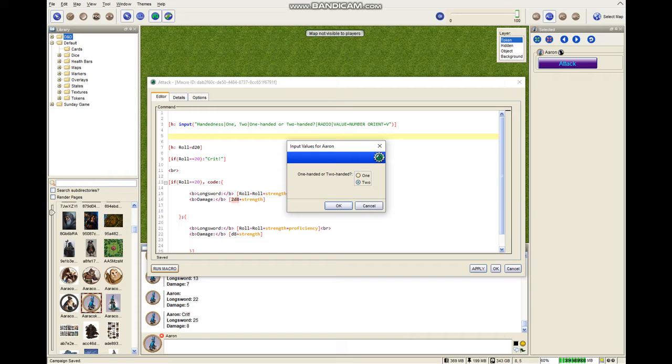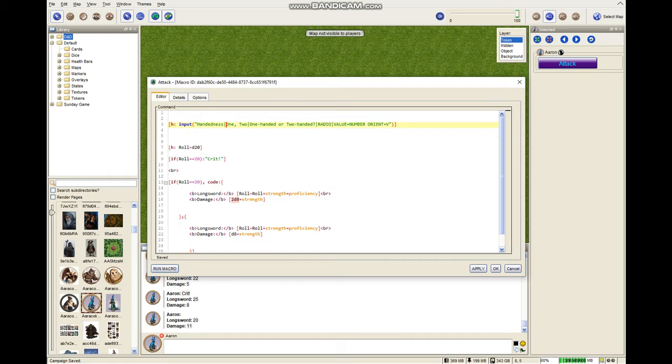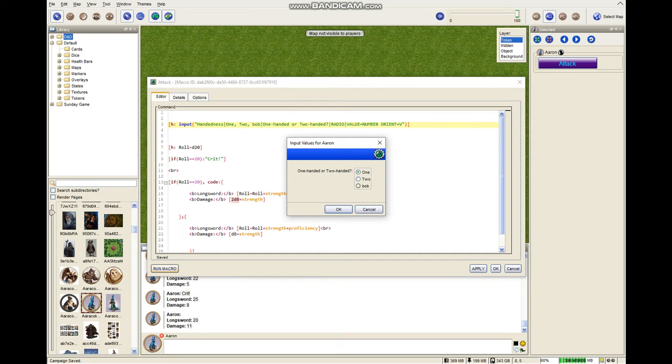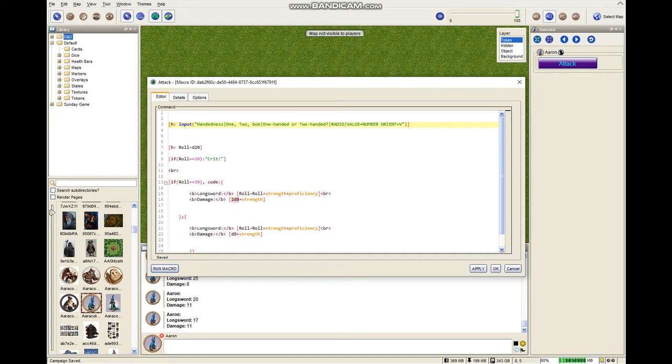So we can select either one-handed or two-handed, and the choice we make here will determine what it outputs. If we choose one, handedness, just like a macro-only property, will equal 0, and if we choose the second, handedness will equal 1. And if we put a third option, Bob, handedness will now equal 2. Whatever is first is 0, the next is 1, and this is 2. It ascends like that, starting at 0. So just pay attention to that.